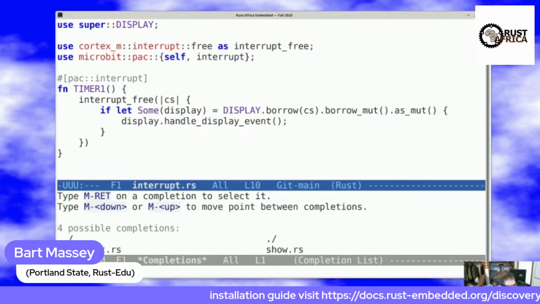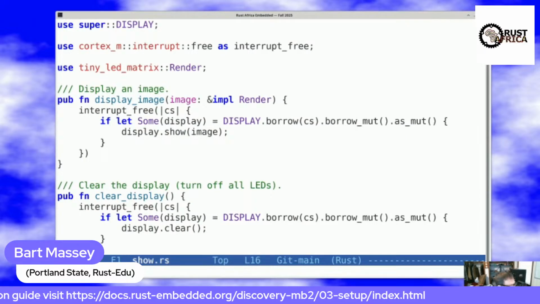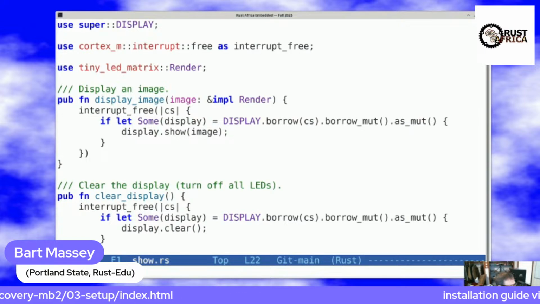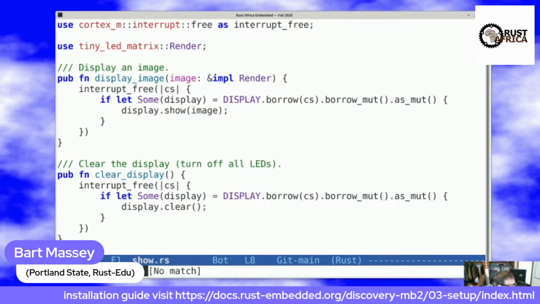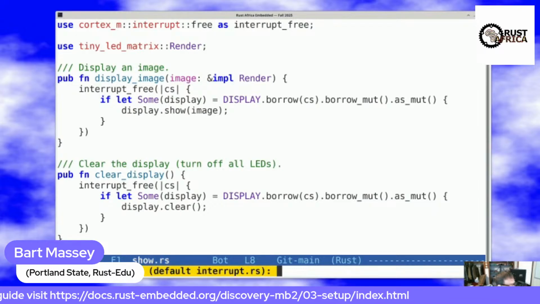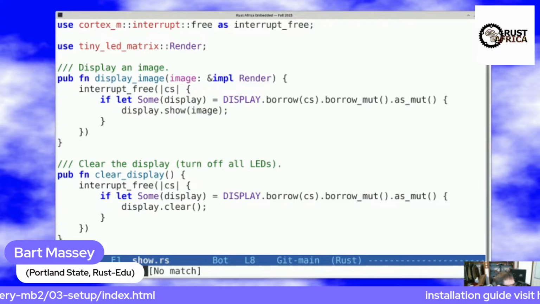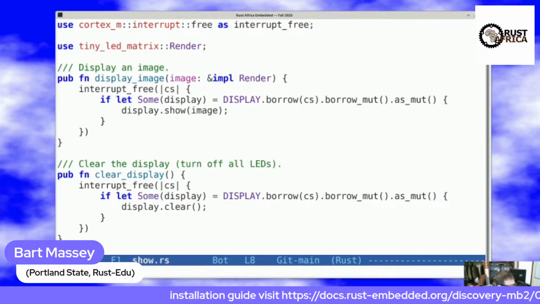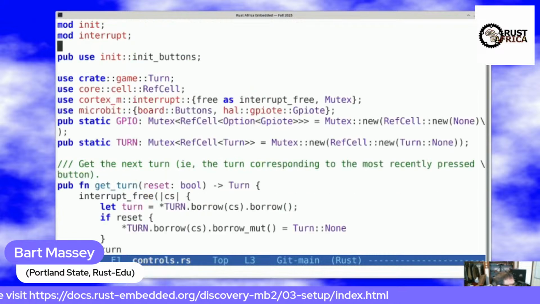The other thing in here is show.rs, which can either turn off all the LEDs, or it can take an image that you're supposed to show. And the image is from render.rs, or somewhere from render, wherever that is. So yeah, that's the display side. The other side is input.rs. I don't remember anymore. Controls.rs. Controls.rs handles the buttons.